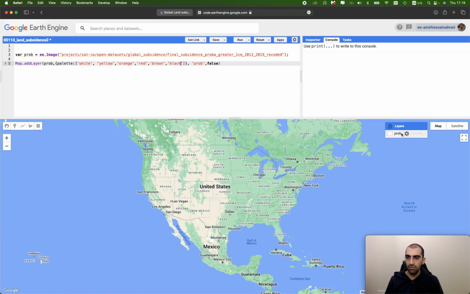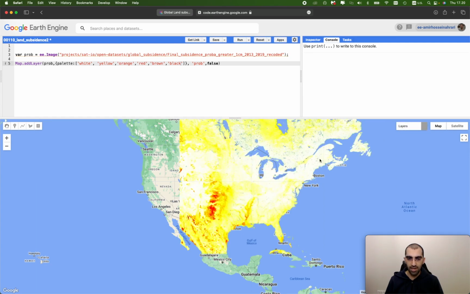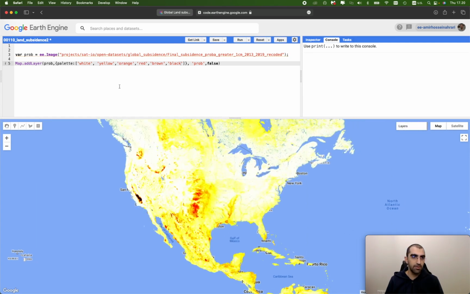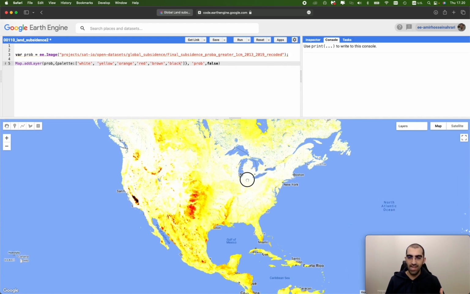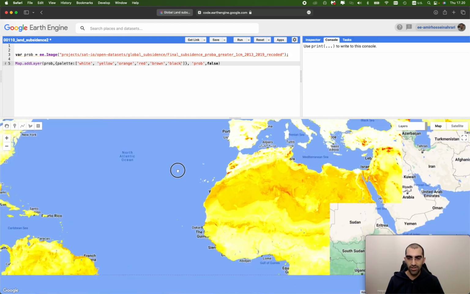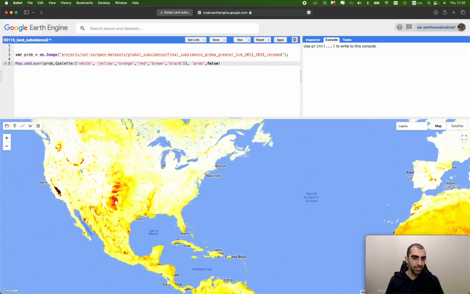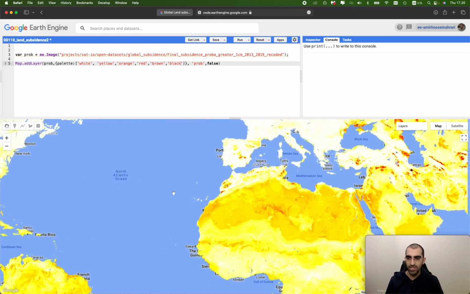After a few moments, you have a new layer as a probability layer. The probability layer based on the polar palette shows the probability of land subsidence from white to black. As we go toward the black, such as red, brown, and black, the probability of land subsidence gets higher and higher. For example, in the red regions and black regions, the probability of land subsidence is higher than in the yellow and white regions.